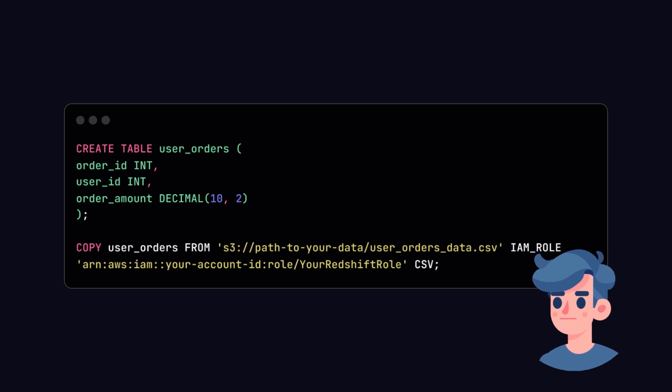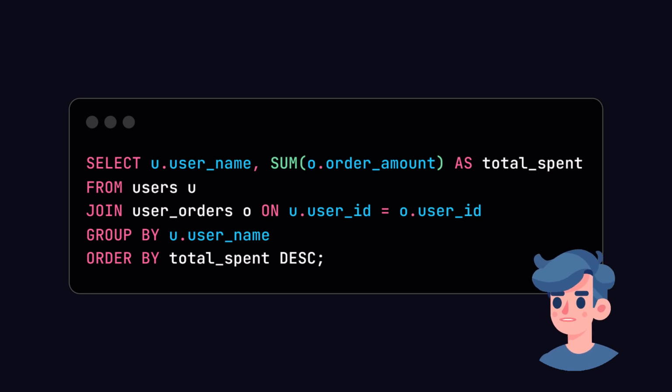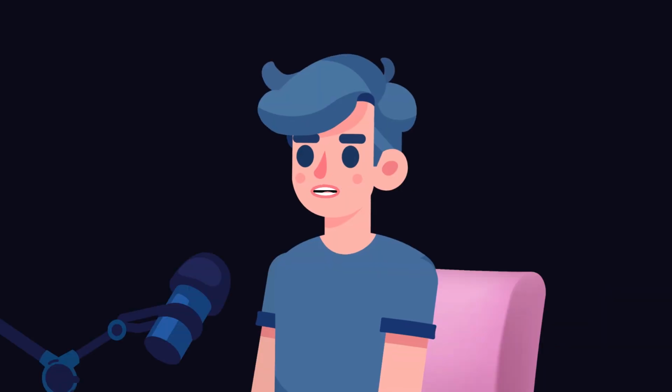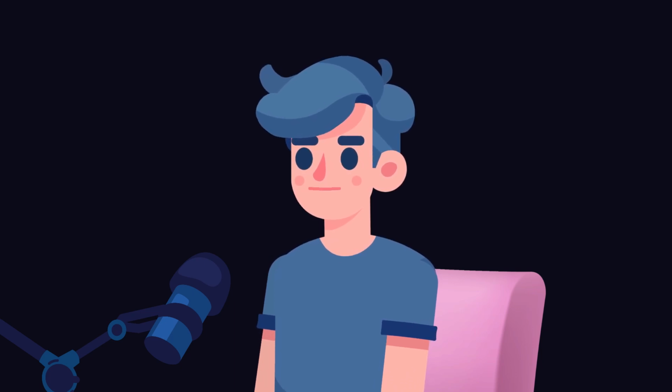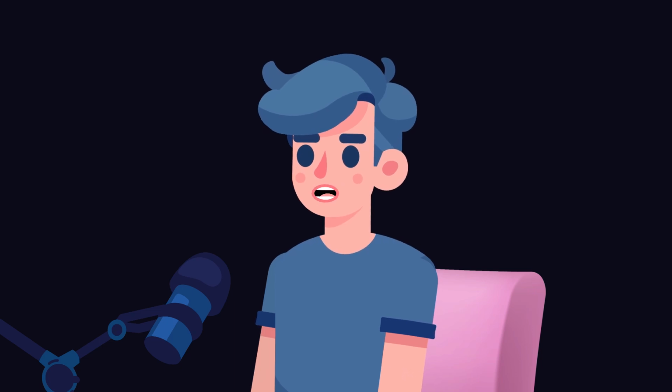Another important aspect of Redshift is its ability to perform joins on large datasets quickly. Let's say we have another table, user_orders, which contains orders made by users. Now let's run a query to get the total order amount by user. This will give us a comprehensive view of which users are spending the most on your platform. You could also apply filters, sorts, and much more to enhance these queries based on your requirements.